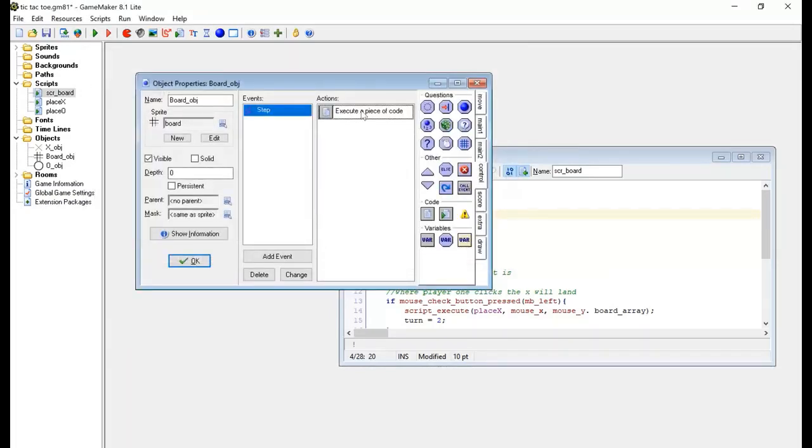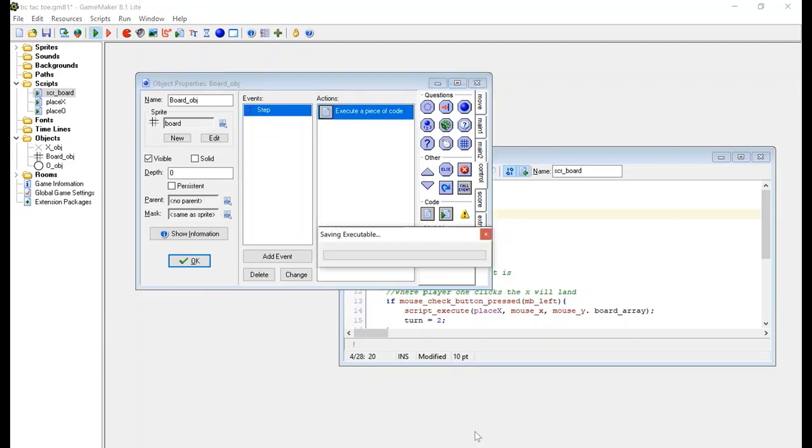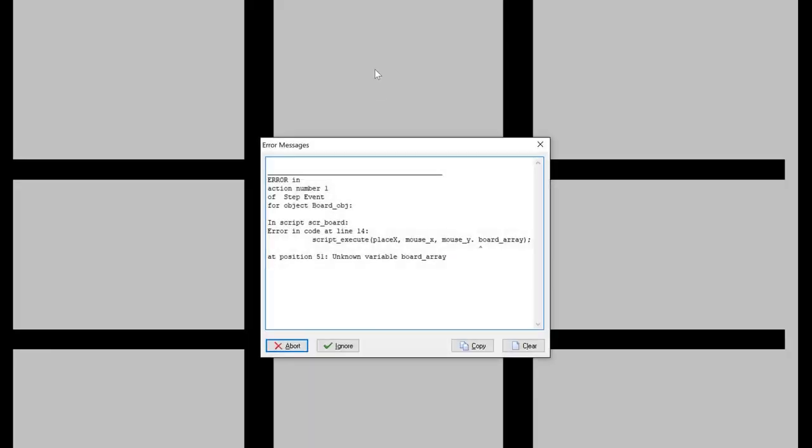So now it's going to execute a piece of code, SCR board, and you can see inside the brackets it's empty. Let's see what happens when we run it. And again, we're able to get into that script all the way into line 14, so we know that we don't have any issues with the arguments anymore. We just have to finish doing the code.